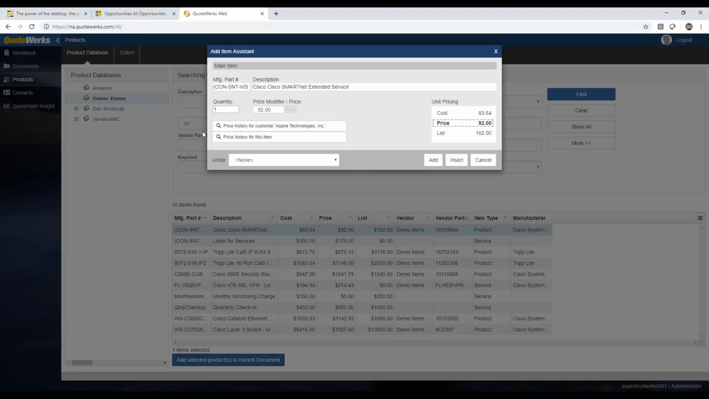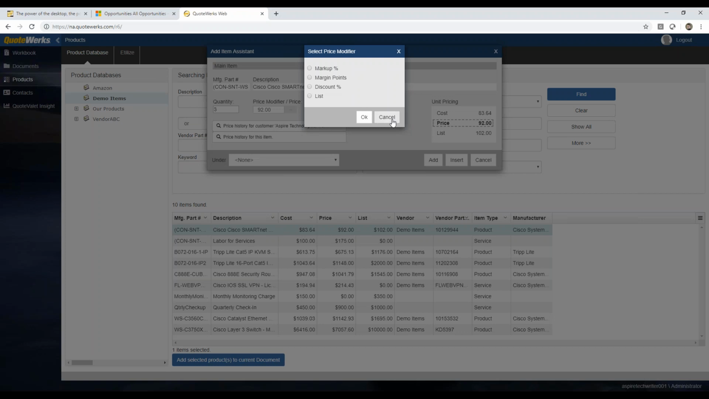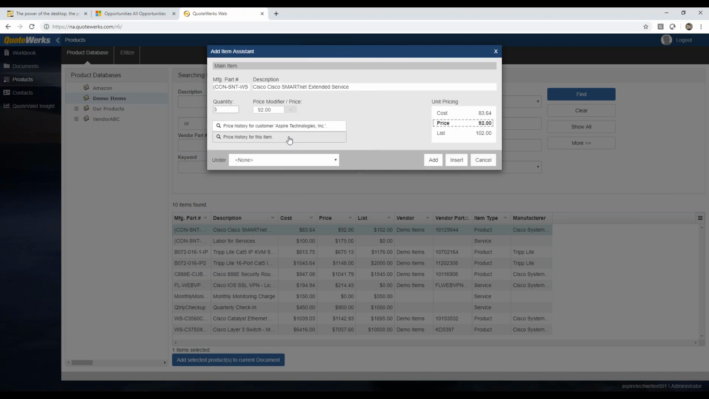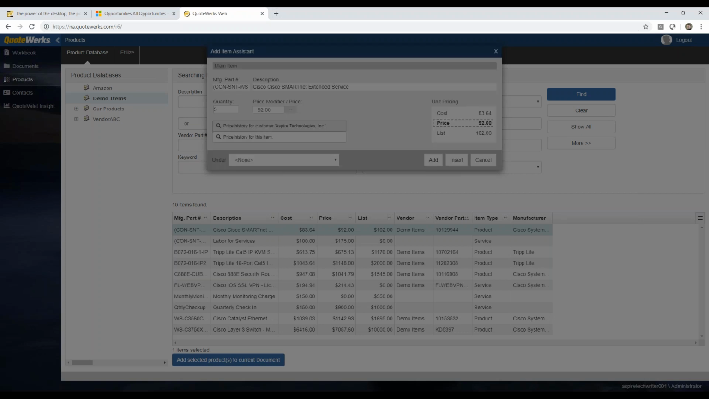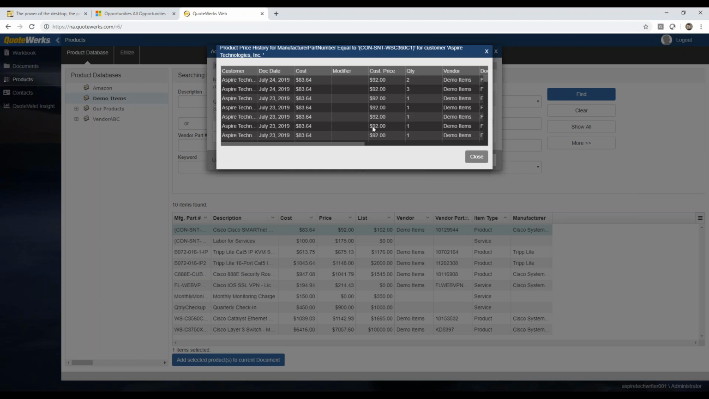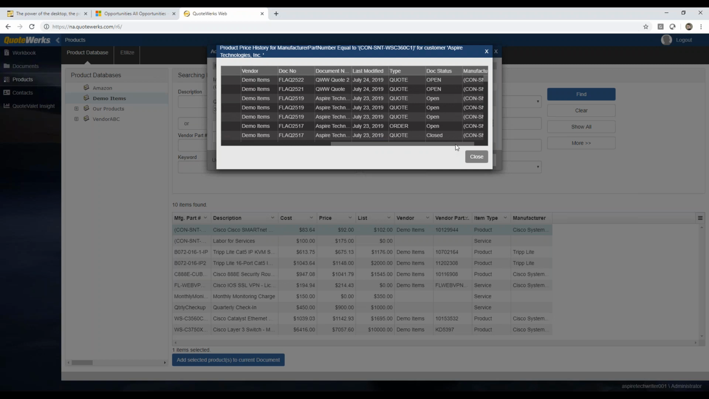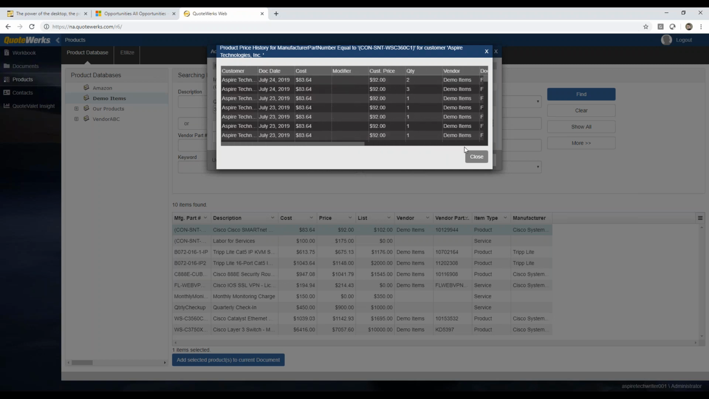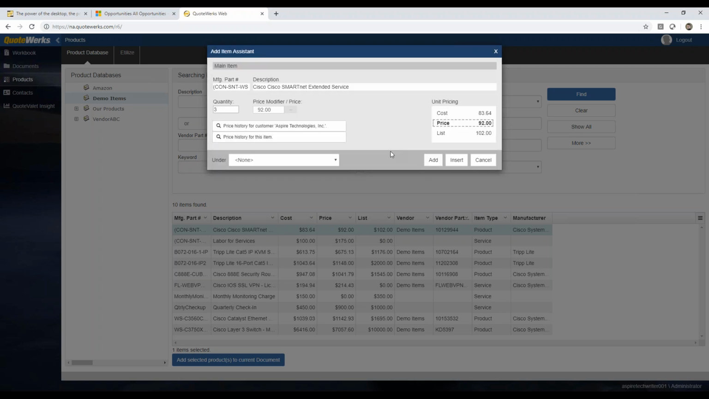And when I do that, that'll bring up my add item assistant, which should look pretty familiar. So I can change the quantity of this item if I want to. I can adjust the price or the price modifier if I want to. You can check your price history for this particular customer. So if I've quoted this customer in the past, you'll actually see what you had quoted them and what the price was and the date, and all that information is going to be available for you here. And then this is also where you can utilize those section headers.